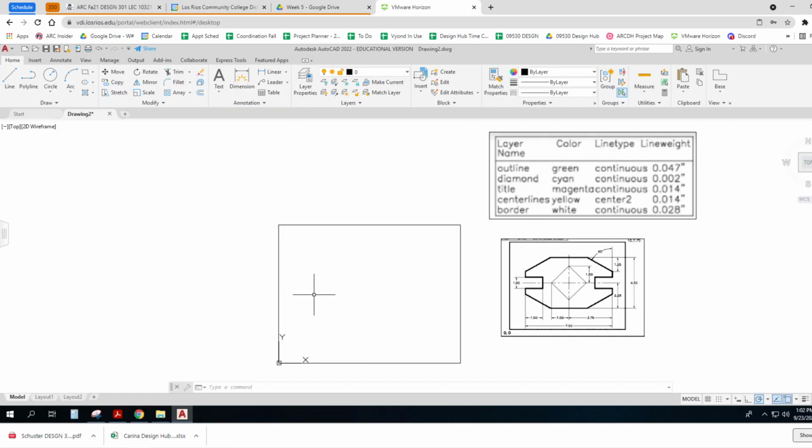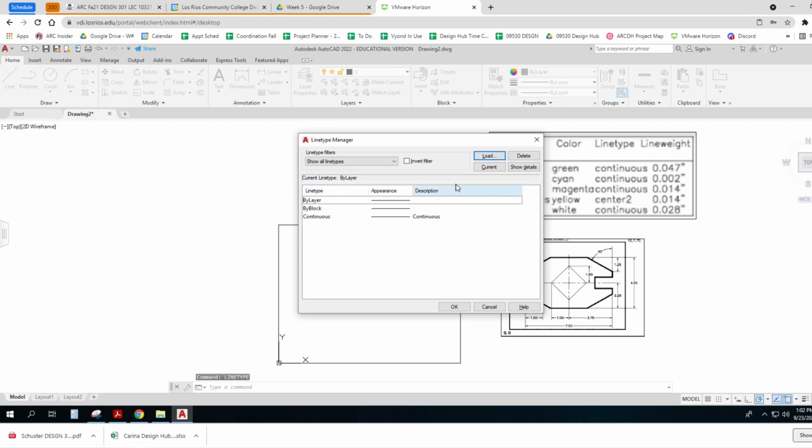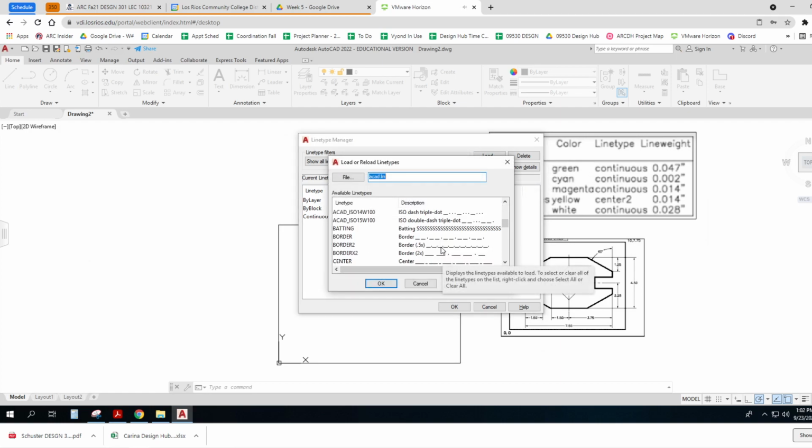So let me jump over to my VMware, and I've kind of prepped it up a little bit. I've got the layer instruction pulled in, and I've got an image of what I'm supposed to draw pulled in, and I have kind of like a blank set of layers. So let me do this. I see that I need continuous and center 2. So if you remember, I type linetype, and I need center 2. I need to load. Center 2.